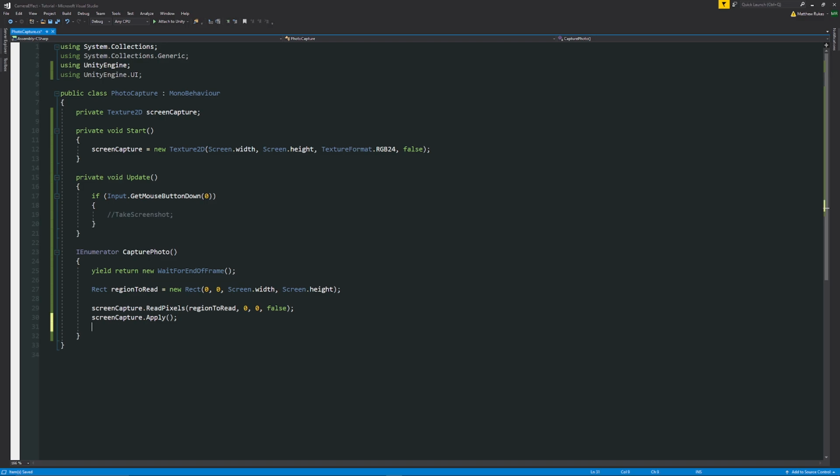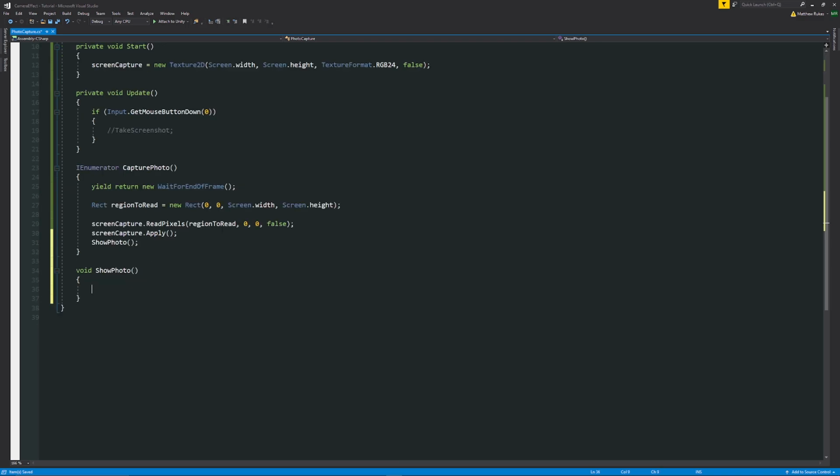So what I'm going to do down here is create another method called ShowPhoto. So we'll say void ShowPhoto. We'll start by writing a variable of type Sprite, and I'm just going to name this photoSprite. Set that equal to uppercase Sprite.Create, because we're going to create a sprite out of it, and then we're going to specify screenCapture with a comma. You can see that Create takes a Texture2D, which we just created, a Rect by size, and then a Vector2, which is the pivot, and that's how we create it in a particular position.